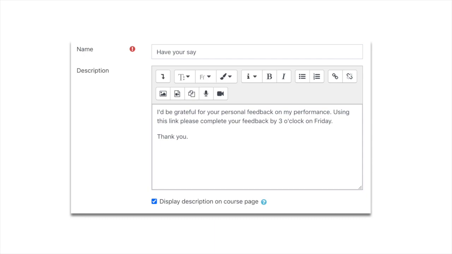And the first thing that'll appear is the feedback window. So you give the feedback a name. In this case, I've just put have your say, and then a description, and just put down what you want the students to see. And don't forget, at the bottom of the box is the display description on course page, so you need to tick that.